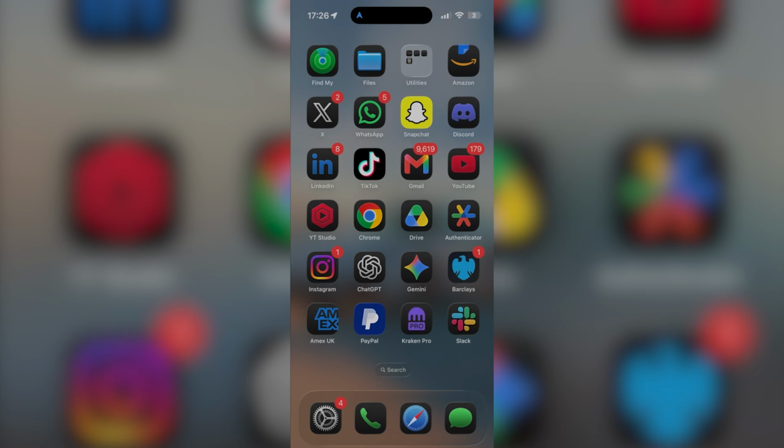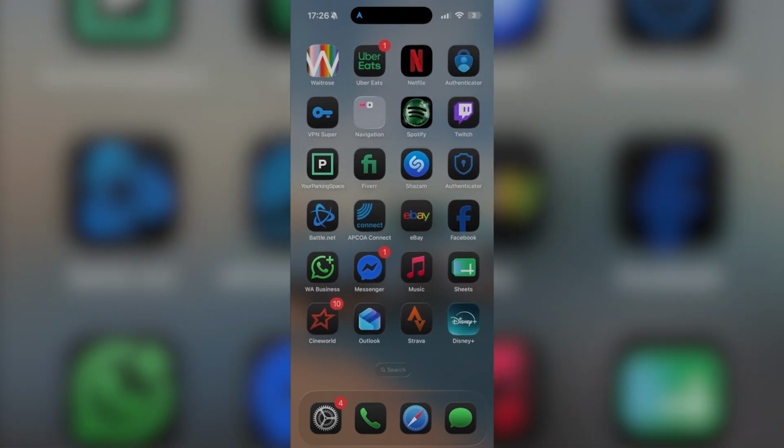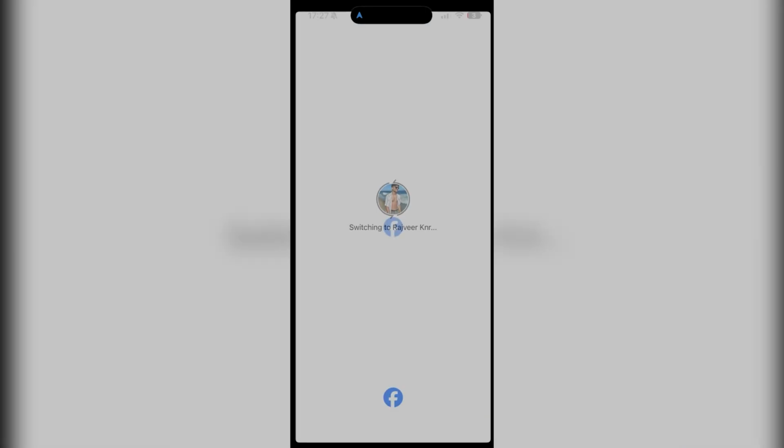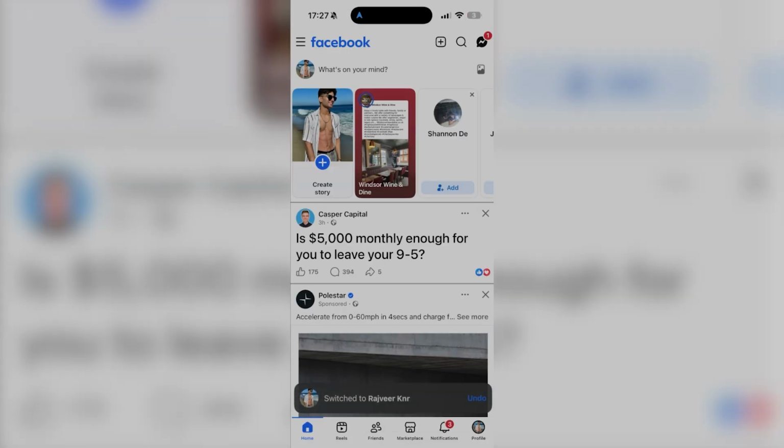But anyways, getting into it, it's very simple to go ahead and do this. So what you want to do is go over to your Facebook application. You can do this on iPhone, Android, Samsung, or anything like that. Now, once you're here, all you got to do is on the top left, go ahead and press the three lines. But I'm on my page right now, so I'm going to make sure I'm on my normal profile.